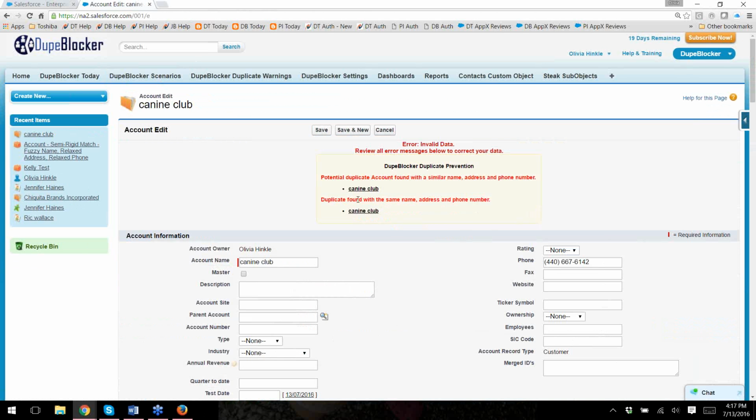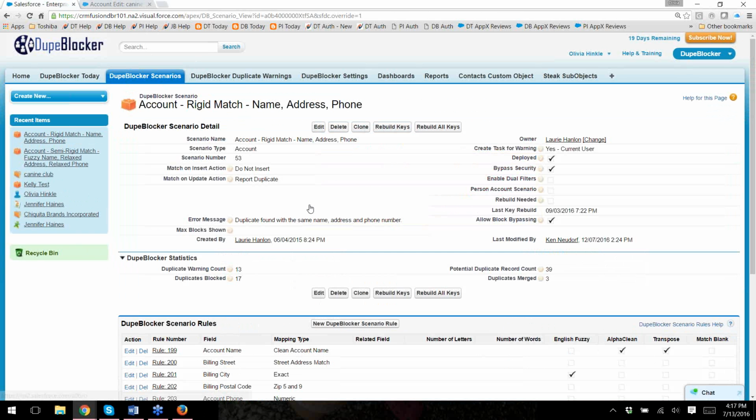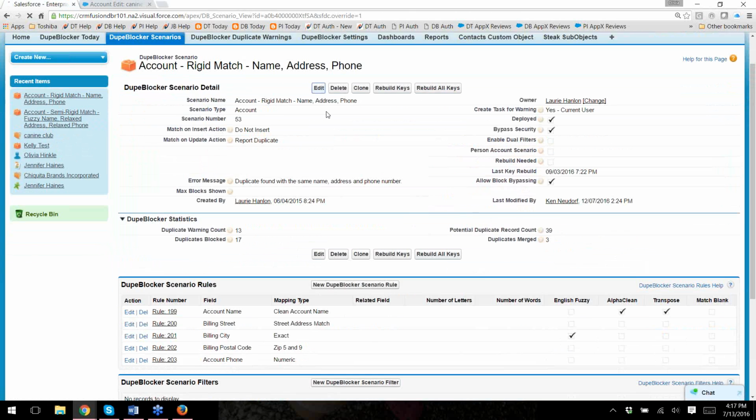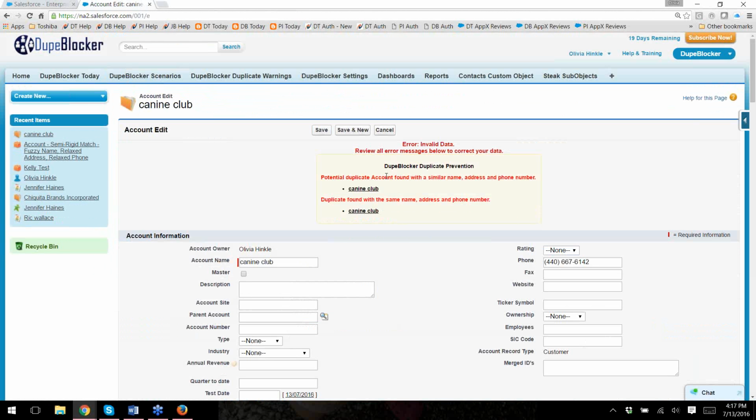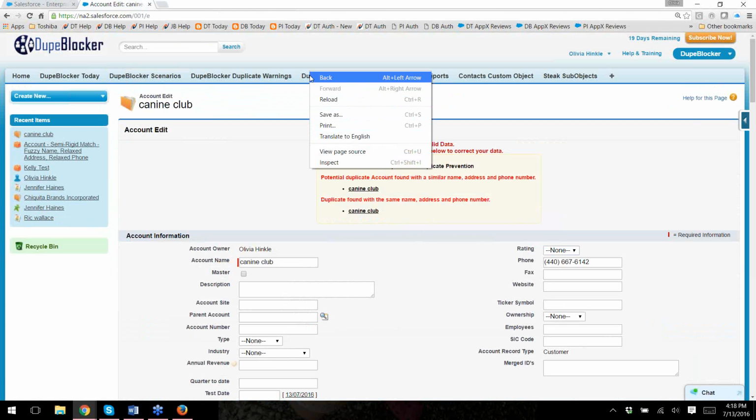This is the other scenario. Duplicate found with the same name, address, and phone number. Okay. I'm going to turn on the bypass block here. Okay, it already is. Good. But you'll notice we don't see bypass blocker. There's nothing that says, yeah, go ahead and create the record anyway, which is what the bypass block allows for. There's a little button that says bypass, and it creates the record. And then the default behavior when you do that is it will report the duplicate. And you'll see that in your DupeBlocker settings.